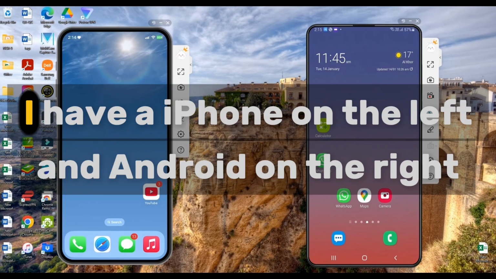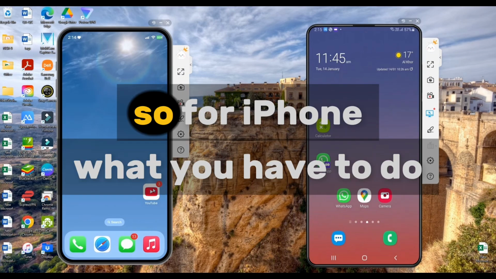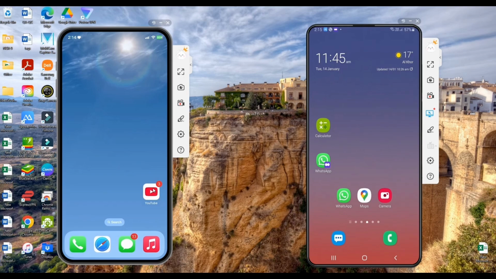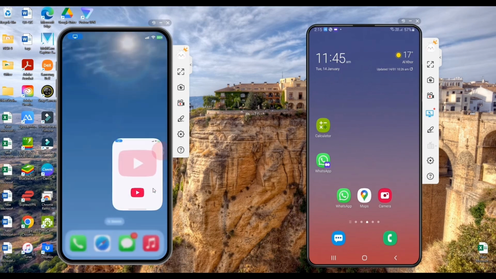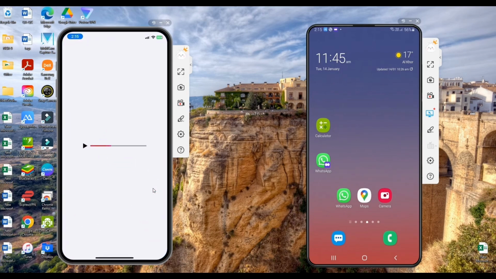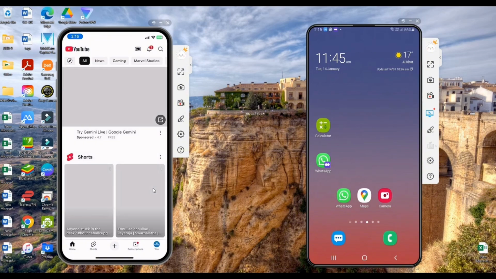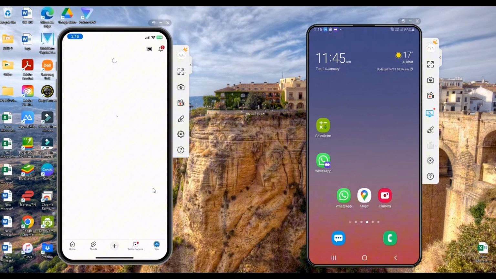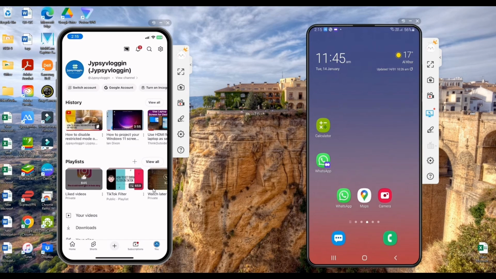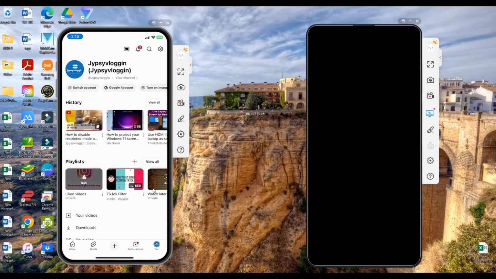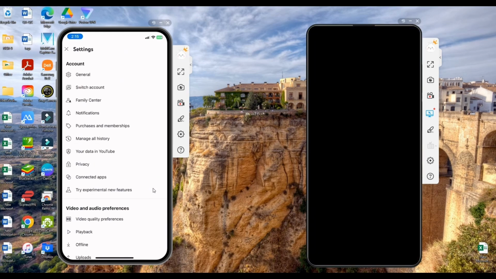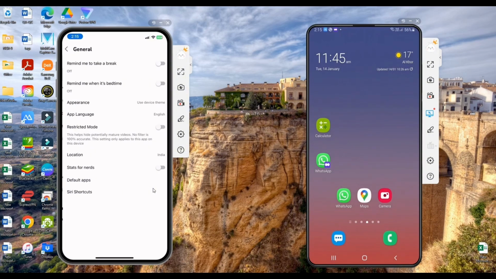On my desktop I have an iPhone on the left and Android on the right, and we are in the desktop. So for iPhone, open your YouTube app. Then on the bottom right corner of the screen you will see your profile image. Tap there. Now on the top right corner you will see the settings button. Tap there. Now tap on General. Here you will see restricted mode. By default it's disabled for me, but if it's enabled you can make it disabled.